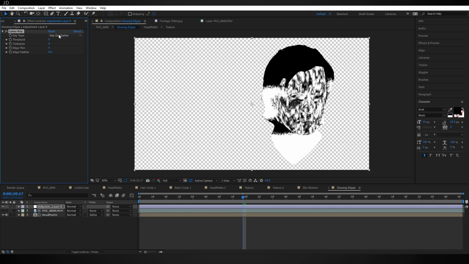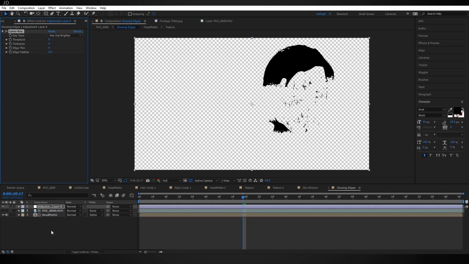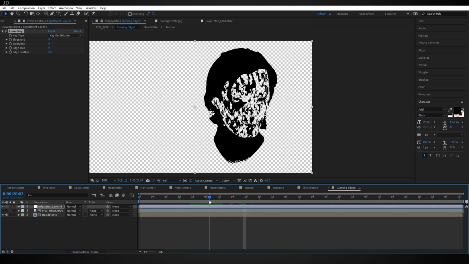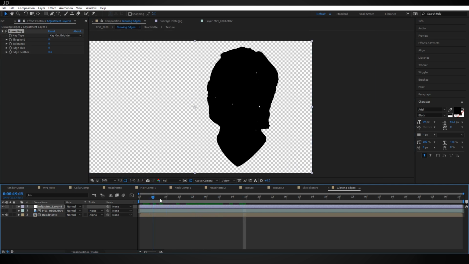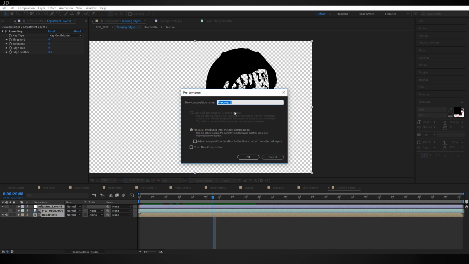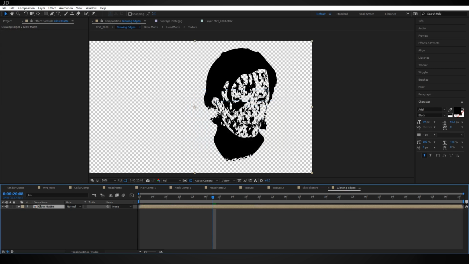Now for this Luma key, I'm going to change the key type to Key Out Brighter. And since the black is pure black and the white is pure white, you shouldn't have to adjust any settings. You should just be good with this weird kind of rough black outline. Now let's select everything inside of this glowing edges composition, hit Control-Shift-C to pre-compose, and I'm going to name this the glow mat.